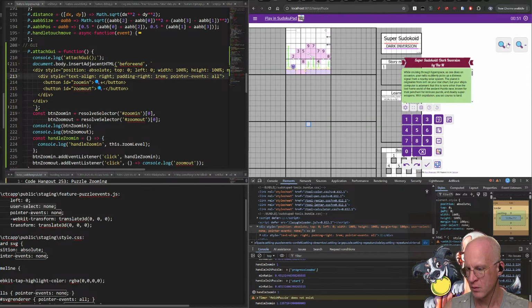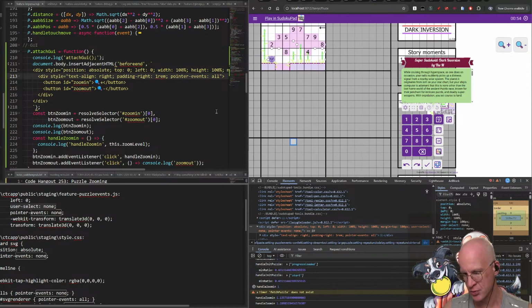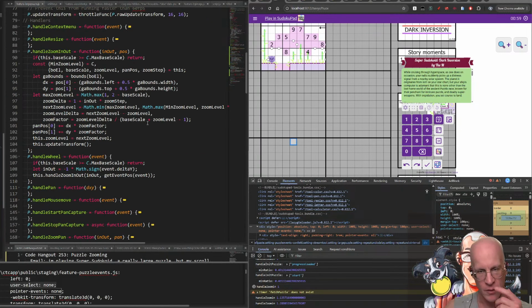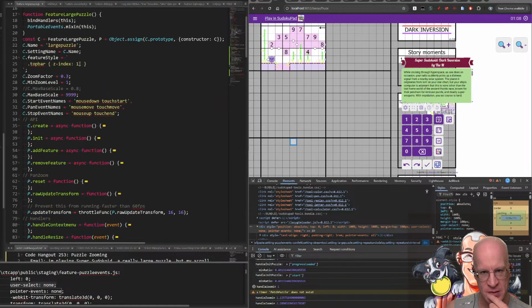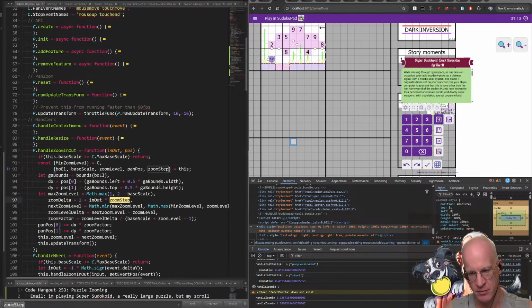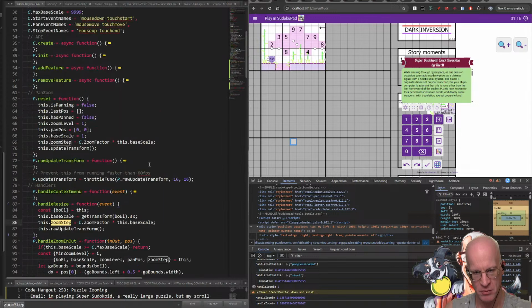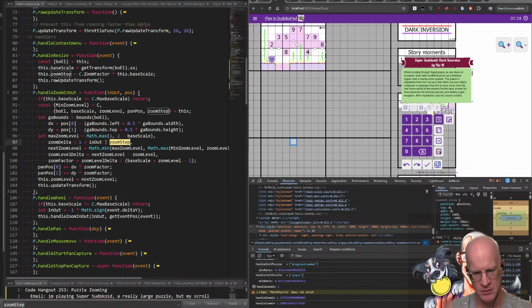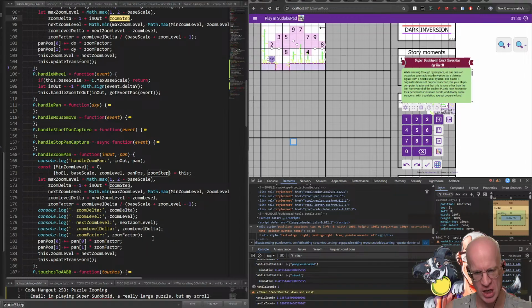Okay, so all I want to see is, okay, it's a percentage zoom. So the zoom level I actually need to calculate accordingly. Oh, that's annoying. So zoom step. So in out, zoom step. Zoom step is... Where's zoom step coming from? Zoom factor, then this dot base scale. Zoom step. Handle resize. So zoom step is changed.